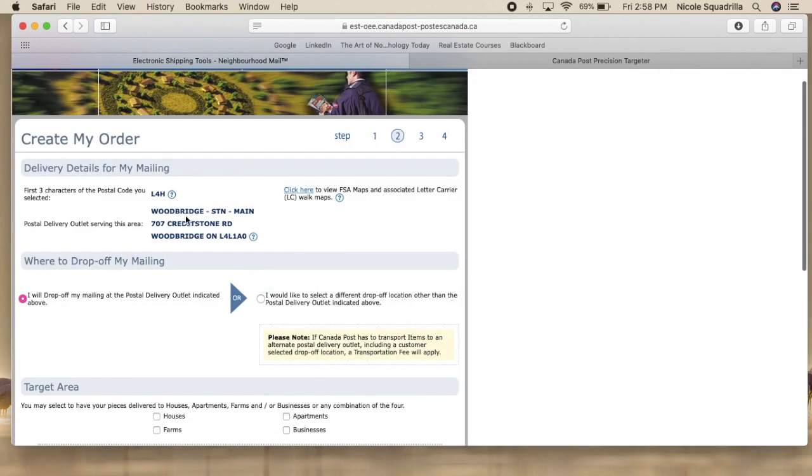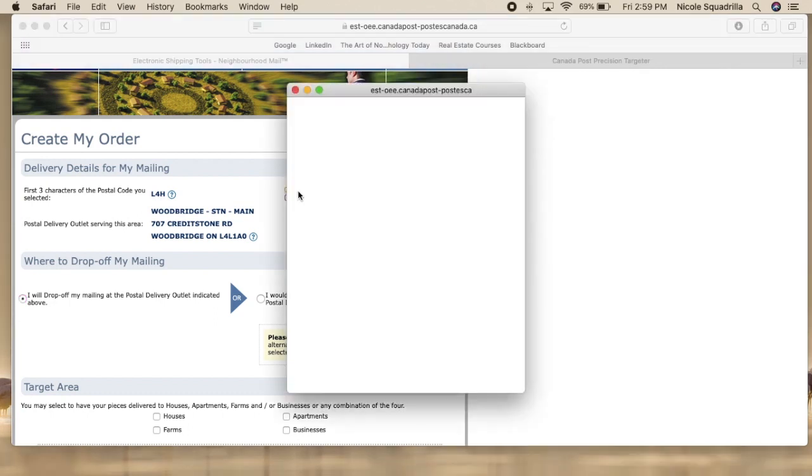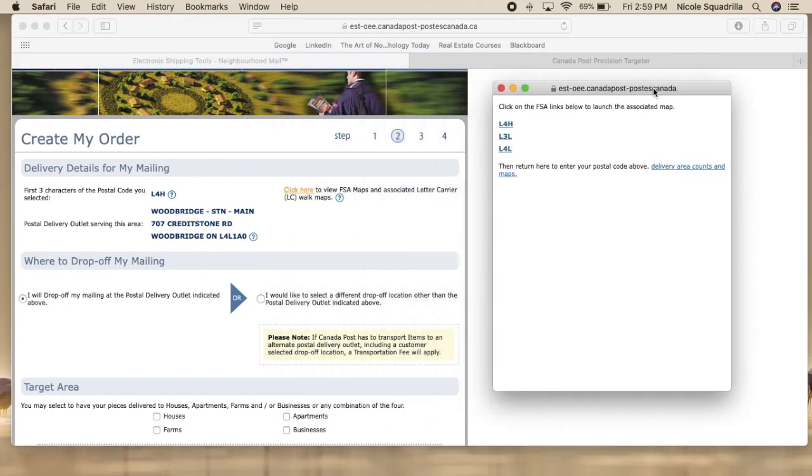So from there, it shows you picked L4H. From this page, it's going to show you where you drop off your bundles. So right here, my designated area, because of this postal code, is 707 Creditstone. So I'm going to click this right here, the FSA maps. As you can tell, we chose L4H.